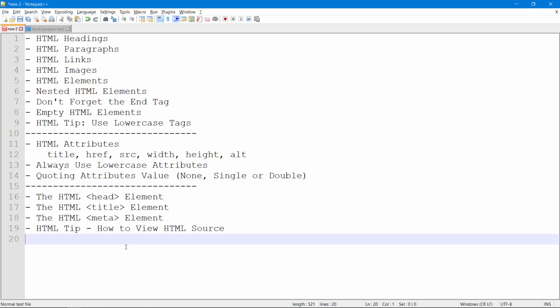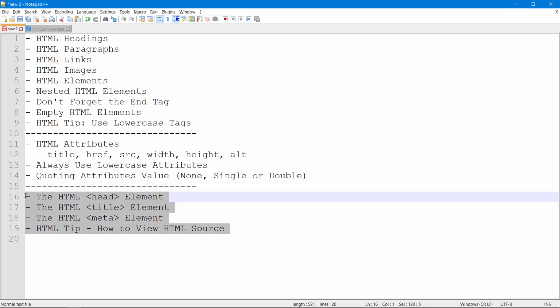In this video, I'm gonna cover the following title over here. The HTML head element. The HTML head element has nothing to do with HTML headings. The HTML head element contains metadata. Metadata are not displayed. The HTML head element is placed between the HTML tag and the body tag.